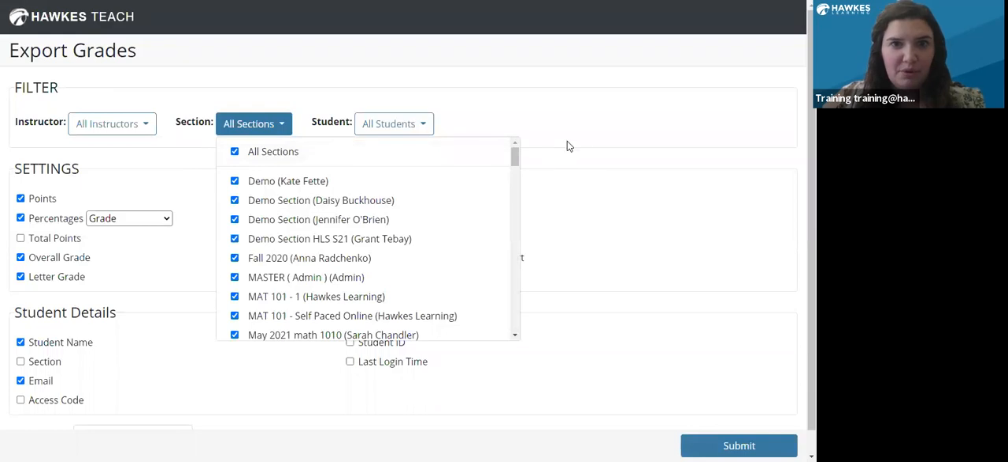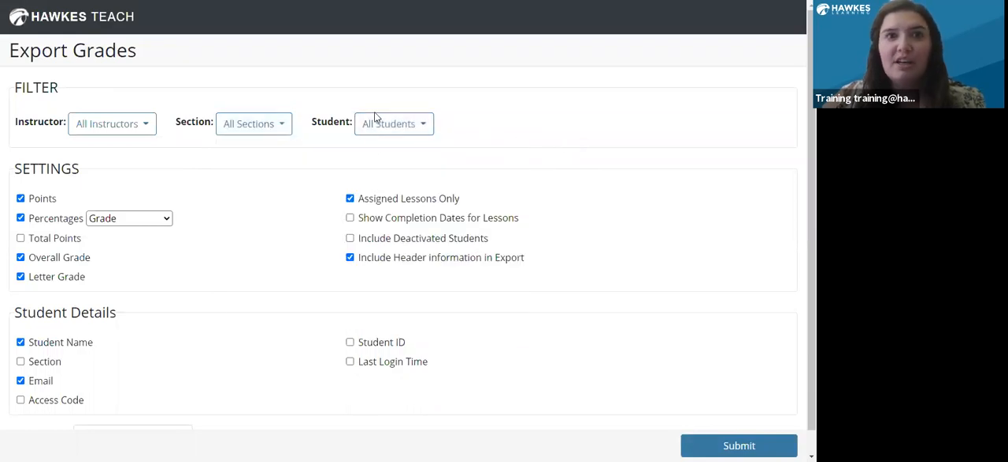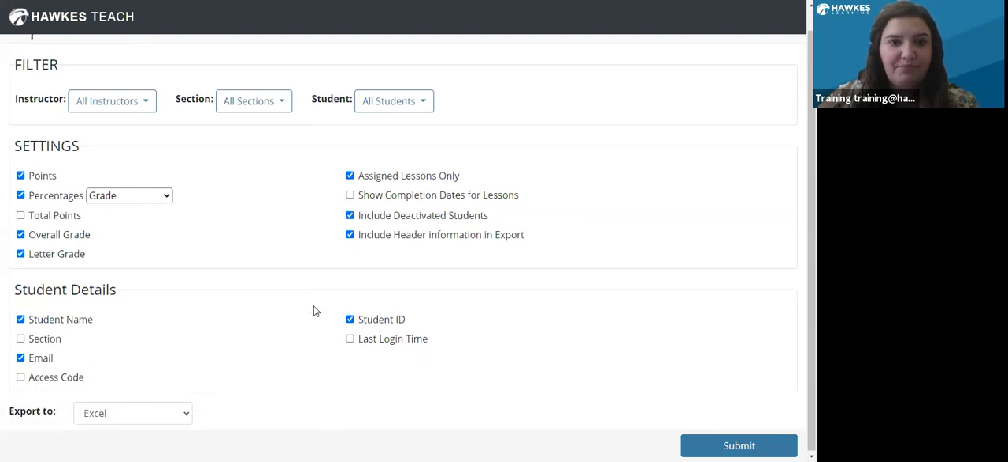in one fell swoop. You can also, if you wanted, choose specific students, but if at the end of the semester, you just want to make sure you have all of your instructors and their sections, you can go ahead by doing that. You can choose under settings what you would like to be included, such as any deactivated students that maybe dropped this course during the temporary access period that Hawks gave them, or any student details that you want included as well, such as their student ID.